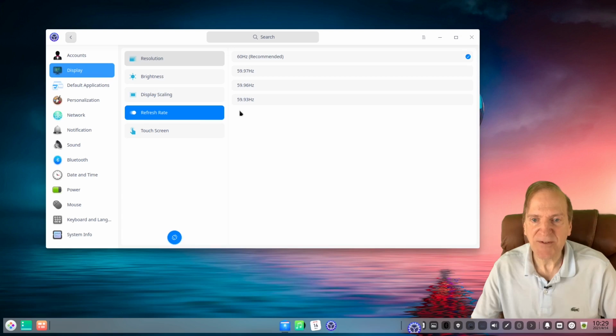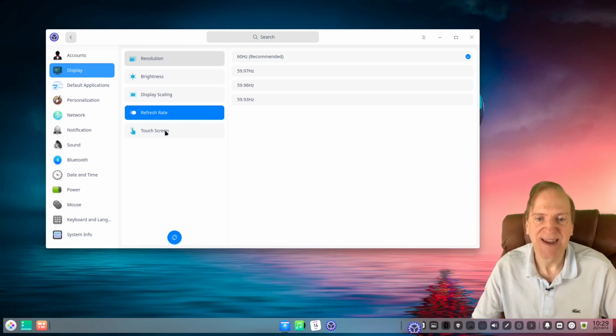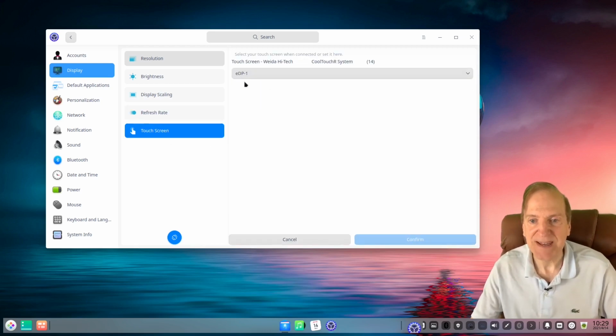And then we have our refresh rate at 60 by default, which is where it should be for me in the US here. And then we have our touchscreen settings. Nice. So it automatically acknowledges my touchscreen. I like that. So it's kind of telling me that touchscreen support is really well done here.